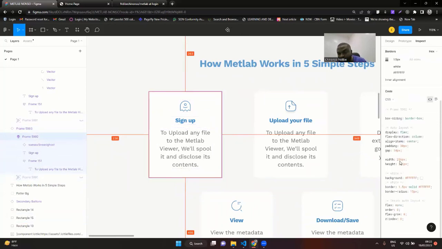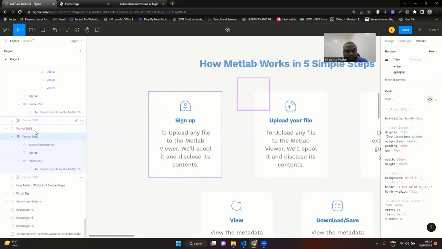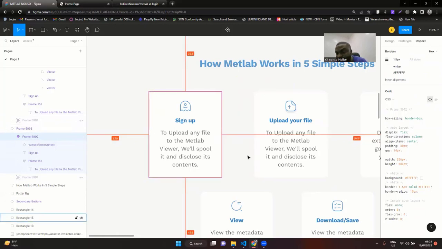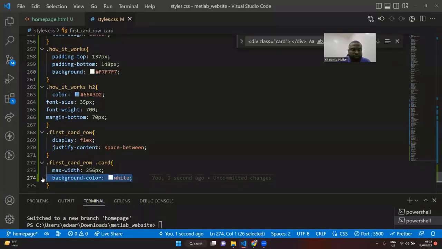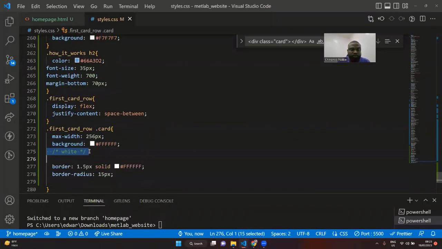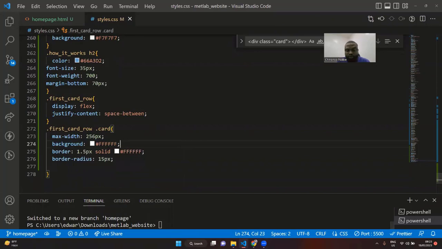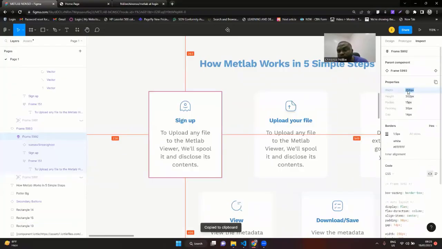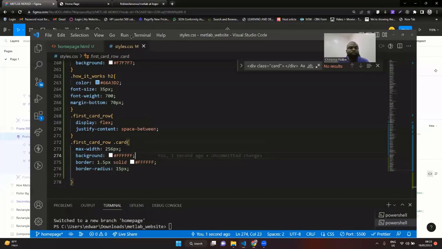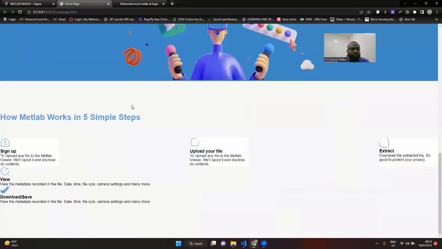Okay, all right. So I wasn't selecting the correct thing. All right, so there's a frame inside, a surrounding frame. So this is the border radius, 10 pixels. Okay, this is it. So we have this. Just copy and paste that there, and then the width 256. All right, that's what we have there.